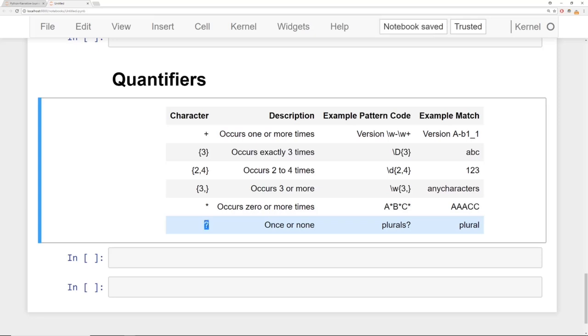And then you have a question mark here indicating once or none. So here we can see plurals, question mark, indicating does S occur once or none. And so an example match could be plural or it could be plurals. So either occurs once or no times.